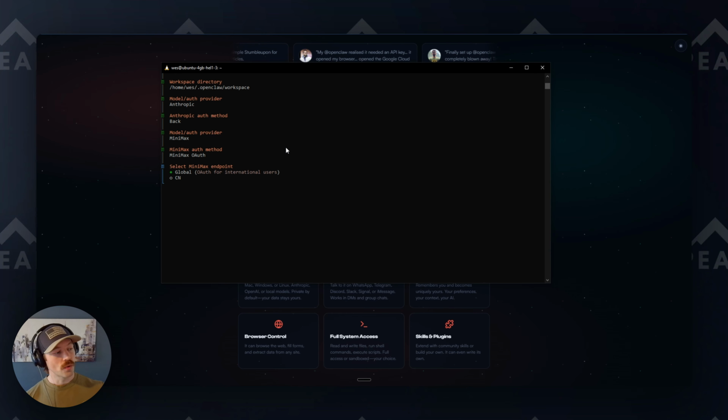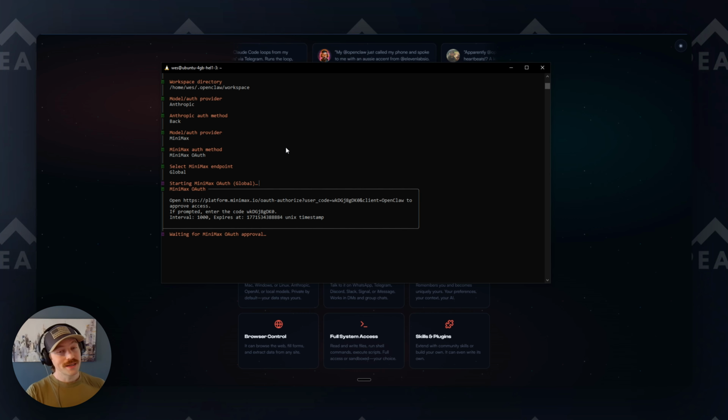Next, you'll choose whether you're going to do global, or if you're in China, you would choose China, but we're not in China, so global. And what it's trying to do here is open a browser. If you were setting this up on a Mac Mini or a mini PC that you're accessing directly, it wouldn't be an issue. It would just open up the browser and you would continue from there. However, since this is a remote VPS, what it's trying to do is open a browser itself on its machine. But since it can't do that, we actually need to go and do it ourselves.